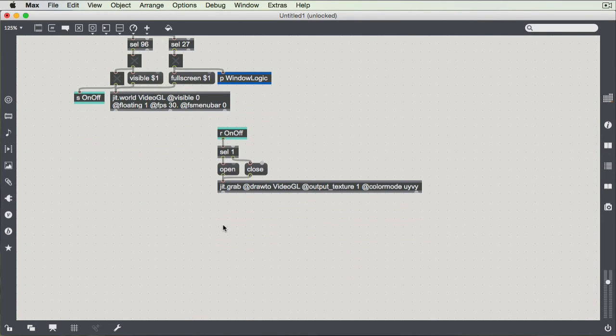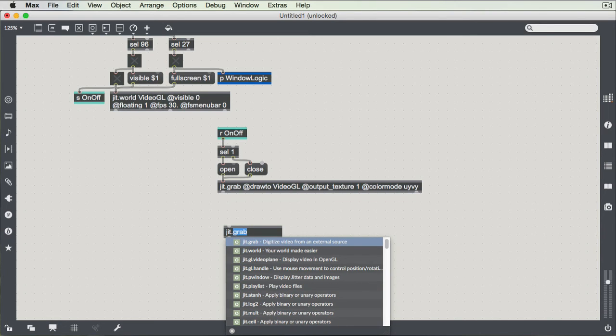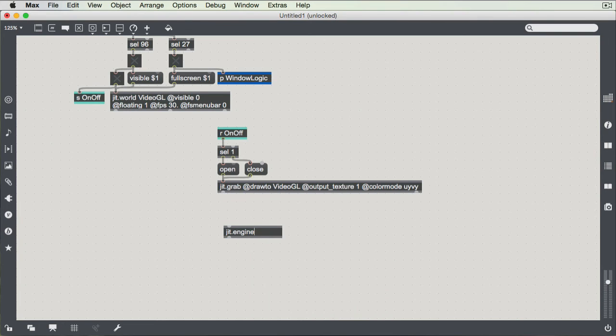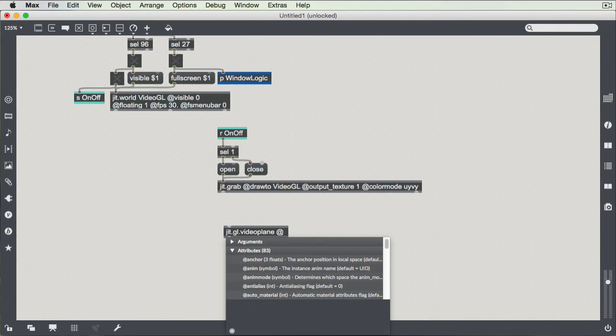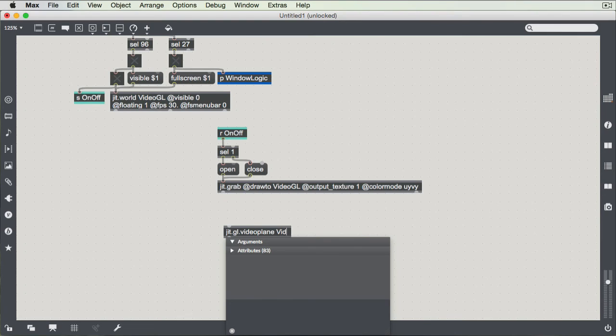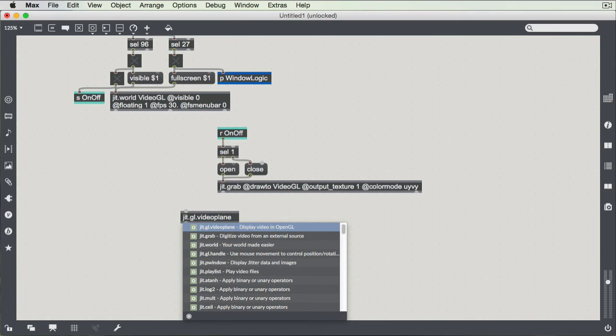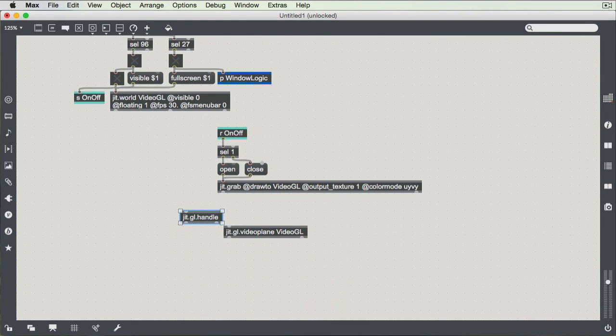The next thing, which is always the last in the chain, is a video plane. A video plane, it's this jit.gl.videoplane, is this flying square in 3D space that will output our video. So yeah, you can watch that with a gl.handle. You can move it around, and it could be useful for some projection mapping maybe later. But yeah, let's take a look at that.